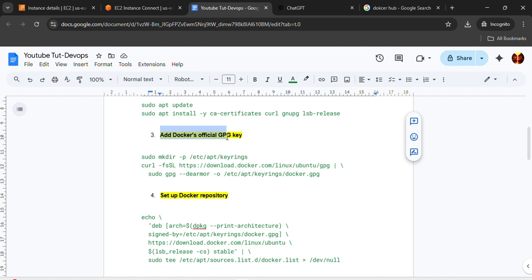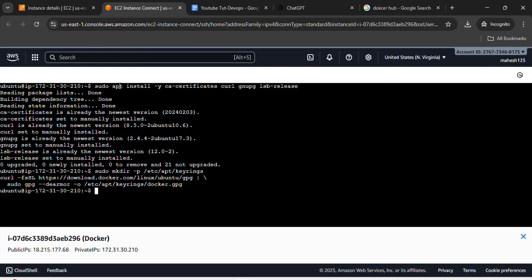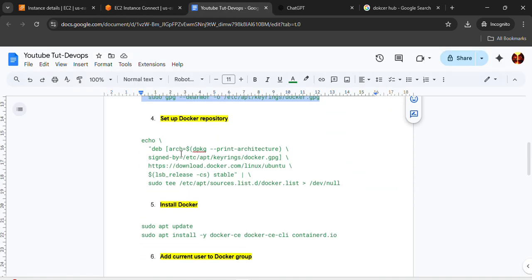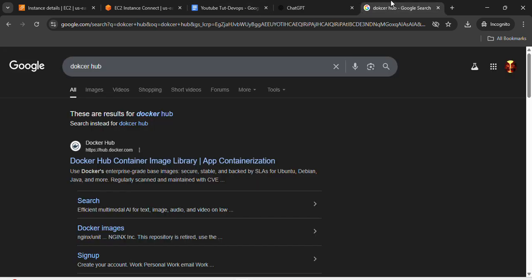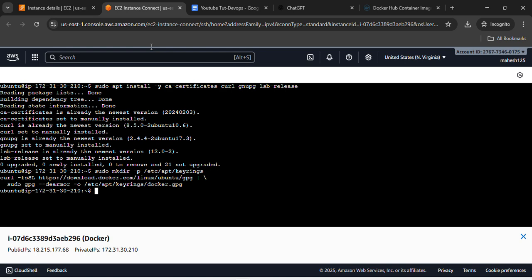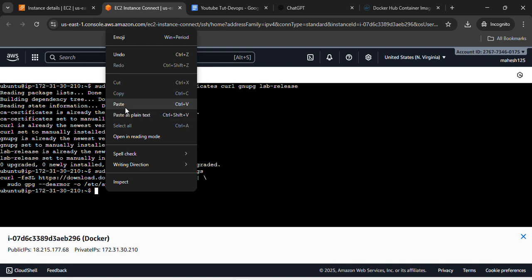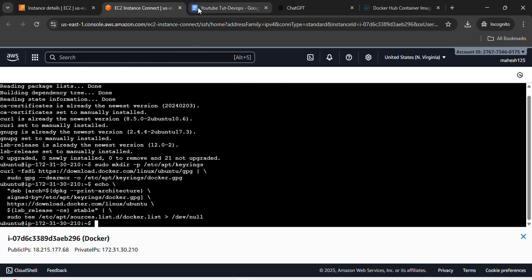Now what is the third step we have to do? Add Docker's official GPG key. This is a key which you need to install when installing Docker on your console. So just copy and paste it. Okay, it's done. Now you have to set up your Docker repository, just like I have opened here Docker Hub. This is similar to GitHub where we push our code; this is for Docker, where we push our code onto Docker Hub. So we are copying this, creating one repo for Docker. Just paste this. Yeah, it's done now.